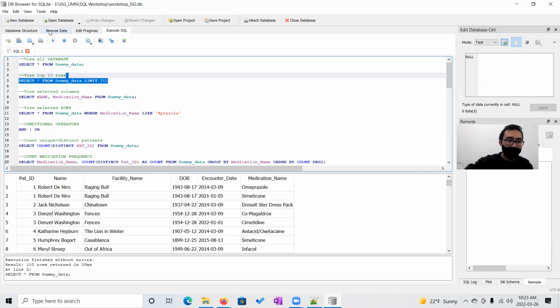Now, I have a question. Yes. So this limit is just random 10, right? Yes, random 10. So what if I wanted the first 10? So first 10, you'd have to do top 10 in MS SQL. It depends on different programs. Oh, okay. Yeah. And then to run your program, you can hit this tiny play button at the top.